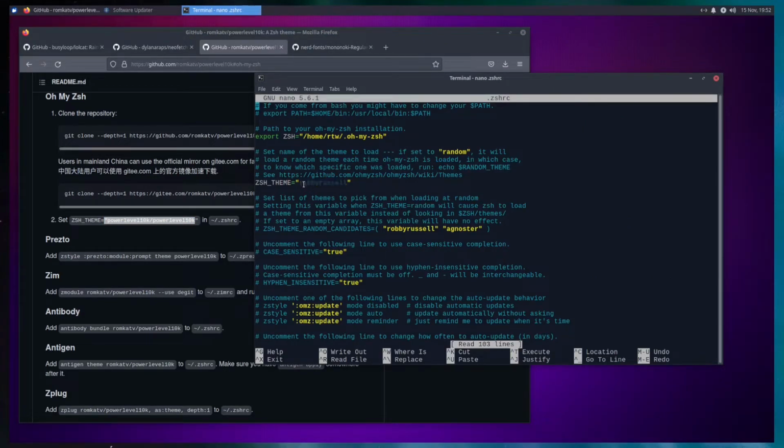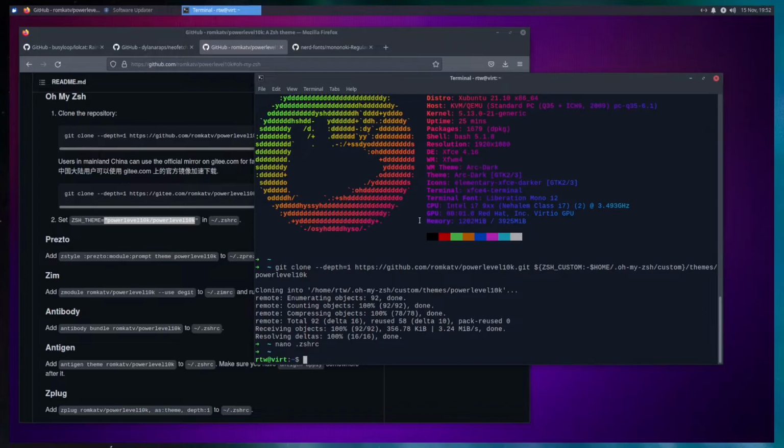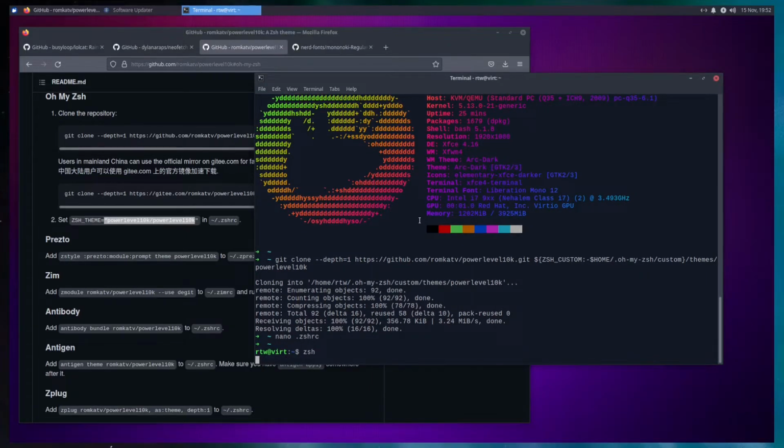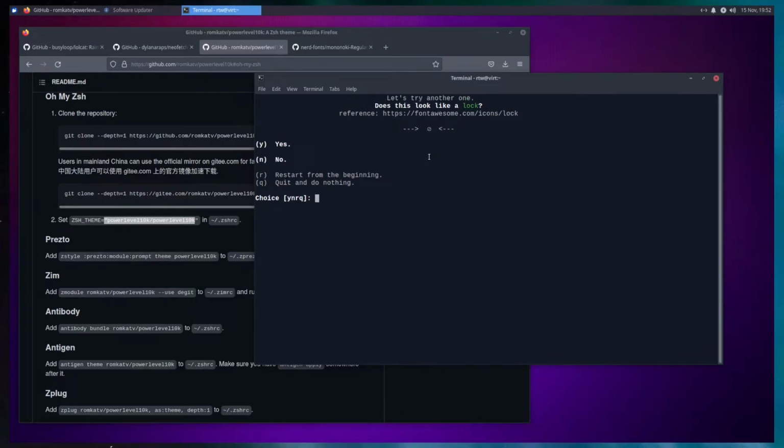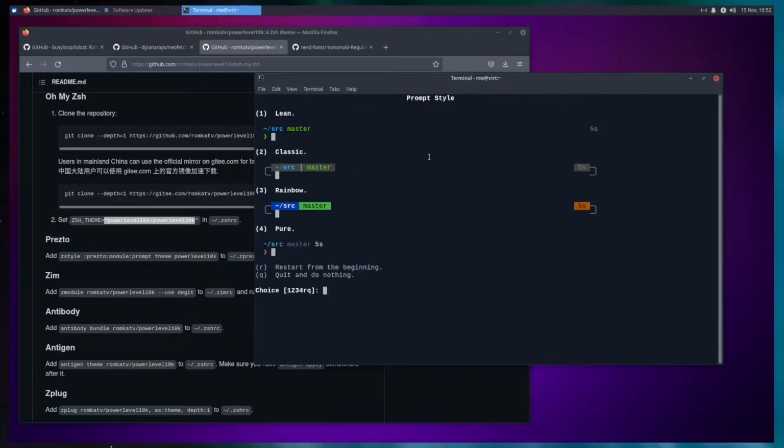So here, oh no, mouse support, I forgot about that. Powerlevel10k, Powerlevel10k. So this is the part I was on about that may look a bit wonky without the font. Does this look like a diamond? No. No. No. Yes. So I'm going to go ahead and try and figure out a way to install the correct font so we can have that display correctly.